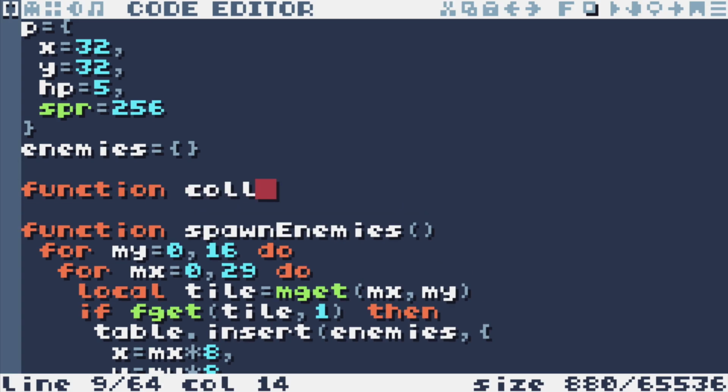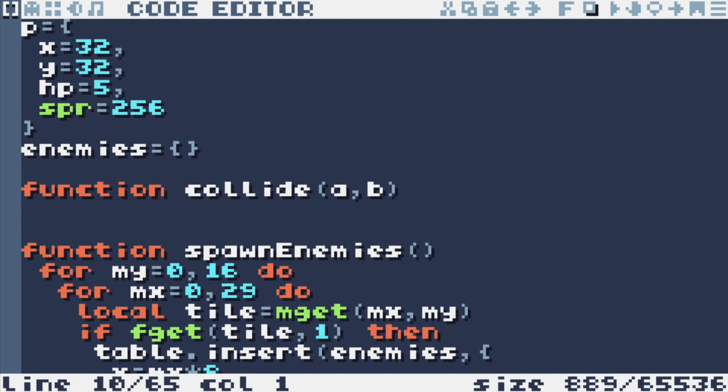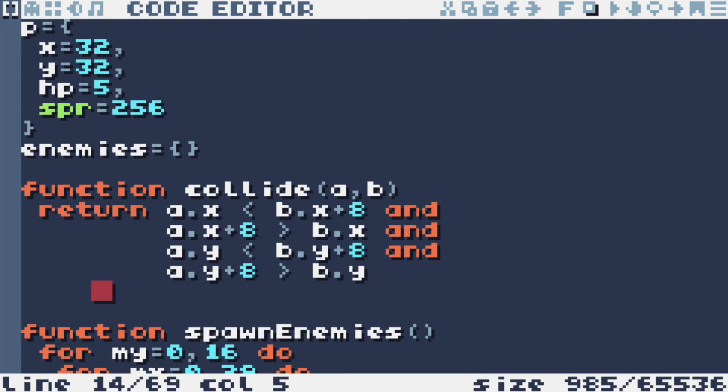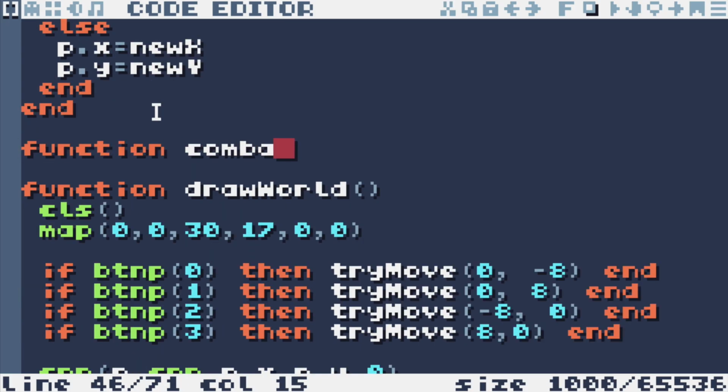Let's now set up a function that allows us to detect when we collide with the enemy. This is a bit different from when we handled collisions with walls before. Essentially, it will return true if the two specified entities are in the same place, and we can reuse it later. Then we'll set up the combat function.